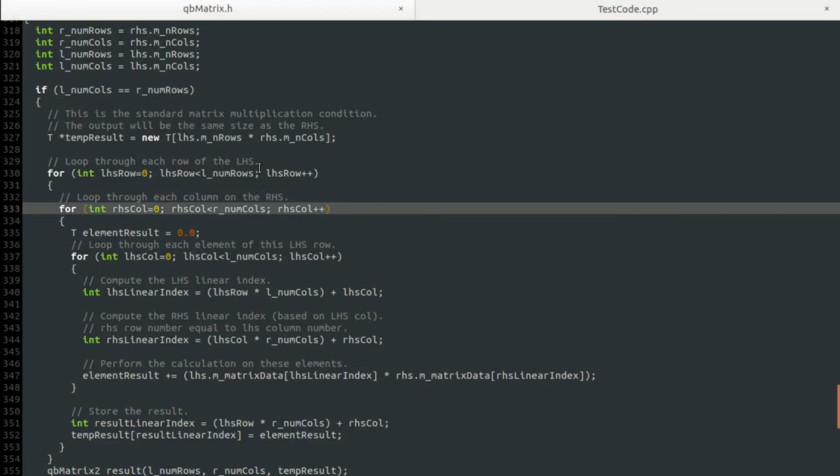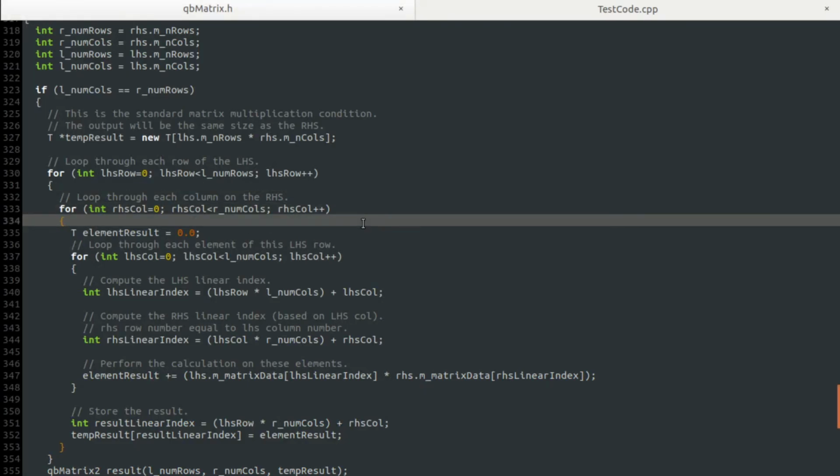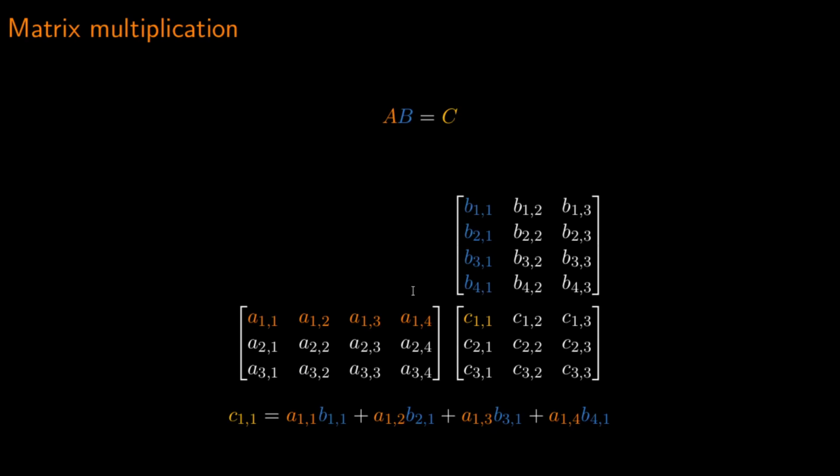And for each row we're going to loop through each column on the right hand side. Okay, so for this row we're going to look at this column, then this column, and then this column, and we can see that is that kind of behavior. So for the first row on the left hand side we loop through every column on the right hand side, like so.